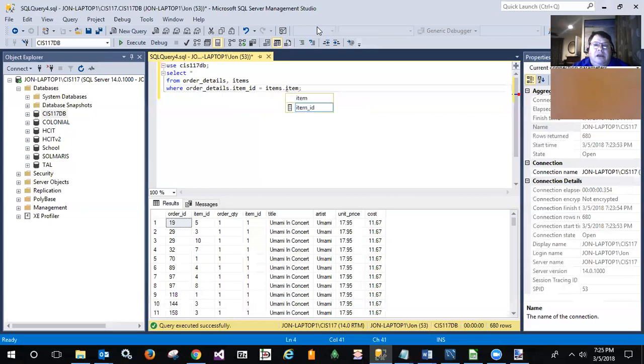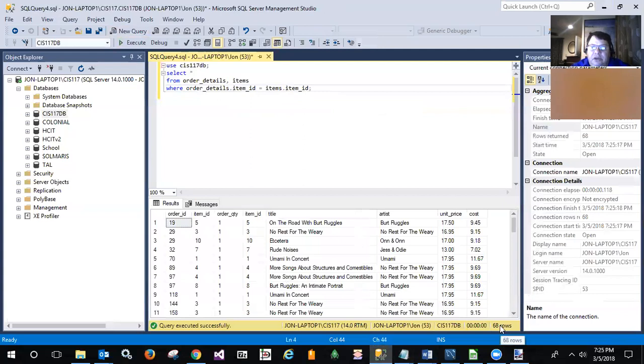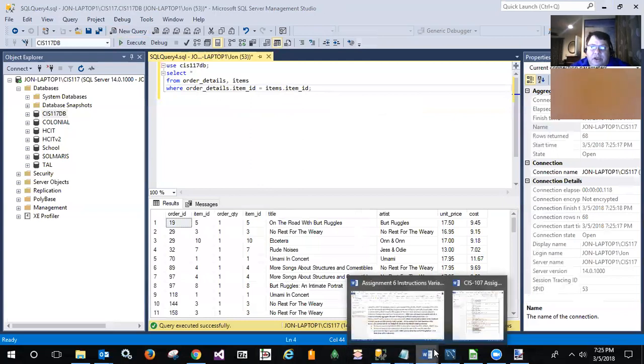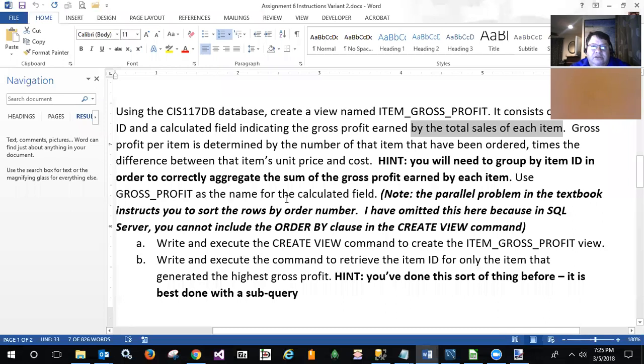and item ID. Now, have I got the join correct? 68 rows. Now I'm believing it. I believe I have 68 records in there. It passes the sanity check, but this is still giving me everything. And what was the requirement we're trying to meet here? It says the gross profit consists of the item ID and a calculated field indicating the gross profit earned by the total sales. Total is also the sum of sales of each item.